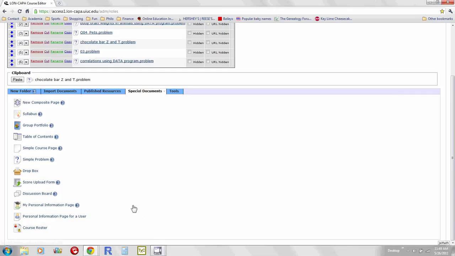The one thing I would strongly, strongly recommend not doing is new composite pages. They are a complete pain to try to mess around with, to set parameters for, to get grades for. They will make your life much more difficult than it needs to be. So I recommend avoiding composite pages whenever possible.